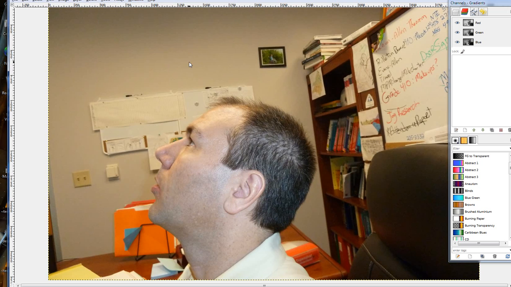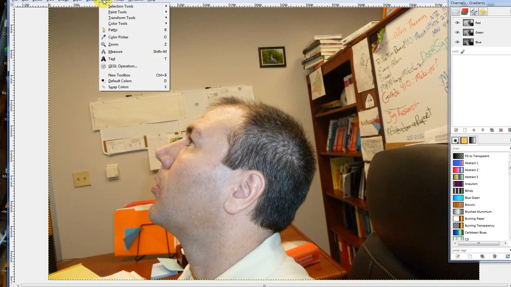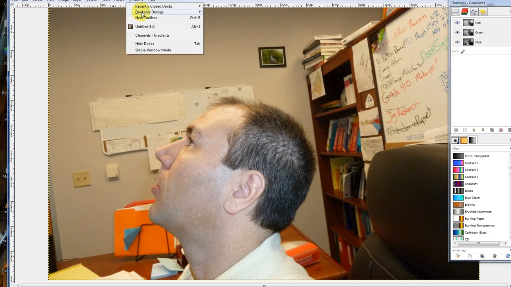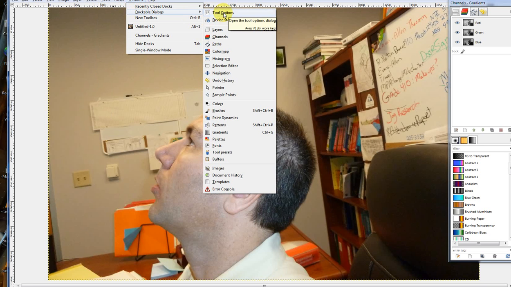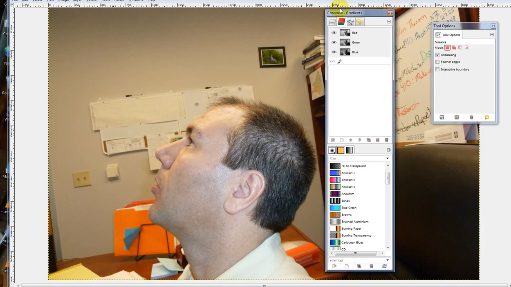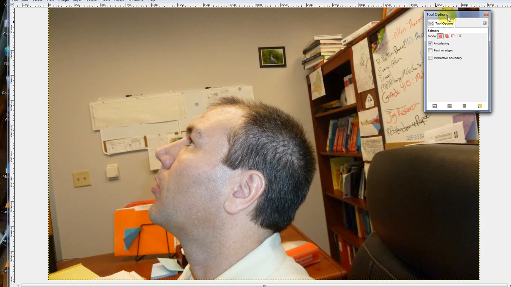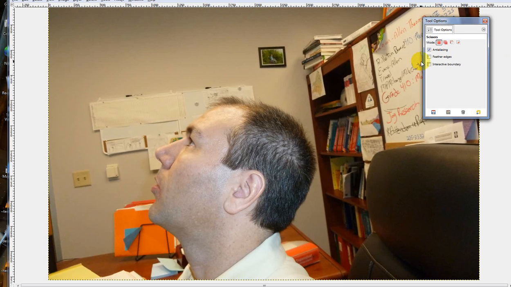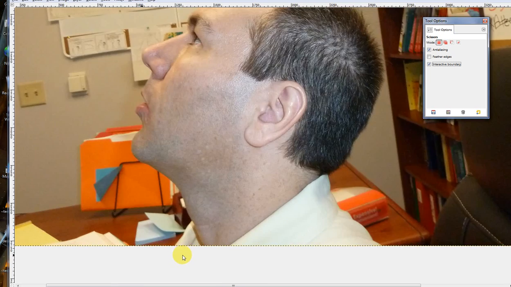Now, something else I found that was very helpful is to bring up the tool options window. And to do that, go to Windows, Dockable Dialogs, and Tool Options. So what this does is anytime you are using a tool, it brings up some extra options. I don't really need this window, so I'm going to move it over here. Some extra options that you might want to use while you're doing it. And I used the feather edges sometimes, I'll show you that, and I selected interactive boundary because what that does is let you adjust the boundary. What these Intelligent Scissors do is try to figure out the boundary on their own.